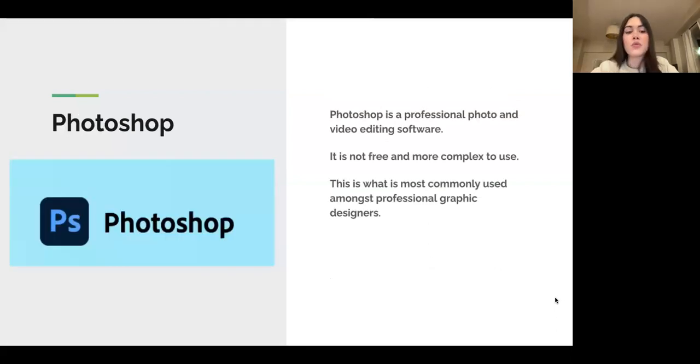Photoshop is probably the most obvious one, and this is the one that a graphic designer, a professional, would use. It's not free. They do have free versions nowadays of lesser Photoshop applications. And it's also a little bit more complex to use. It's not as user-friendly as an app like Splice is, which is very, very easy and minimal. You have a lot more capabilities on Photoshop, but it's a lot more challenging to use if you don't have experience using it. But if you do work with a graphic designer, they will most likely be using Photoshop.